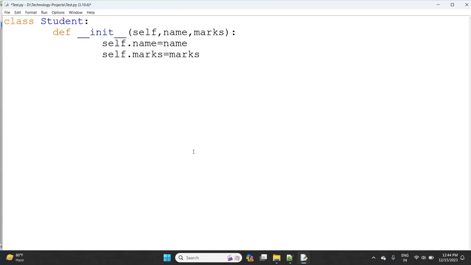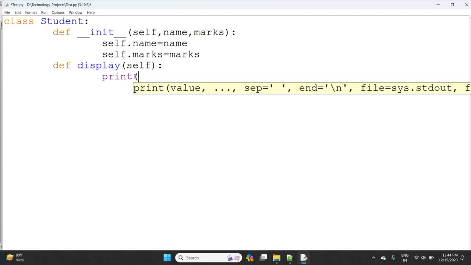Next, what I am doing here is taking an instance method. Be careful. def display(self). So what is this method now? This is an instance method. The instance method's first argument is self.